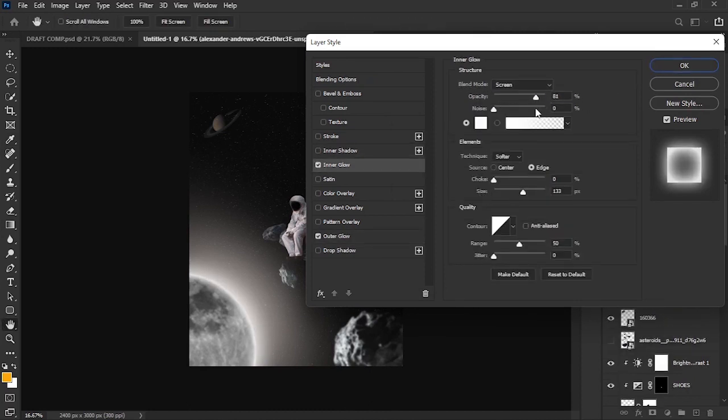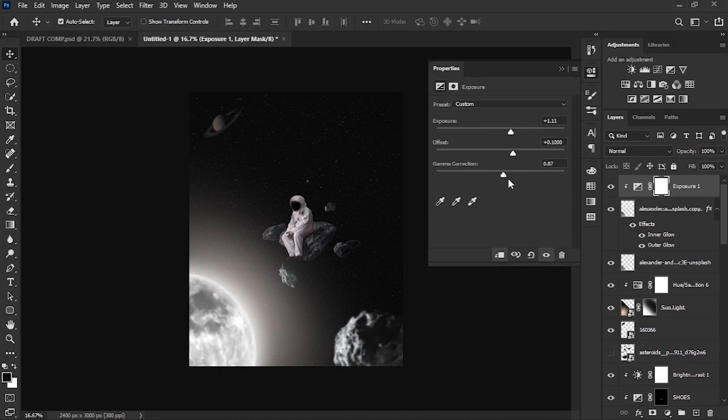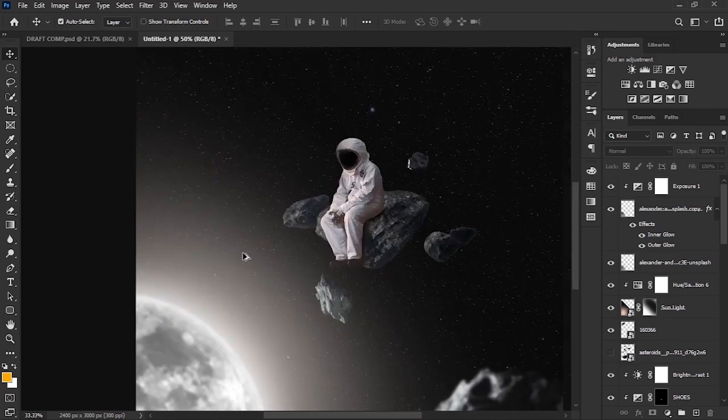And then for this, I use blending options of layer style to do the outer glow and the inner glow. And then increase the exposure a bit to make the moon bright.